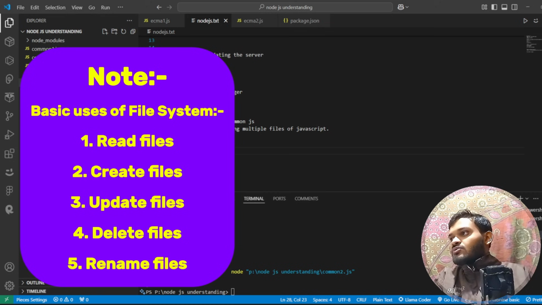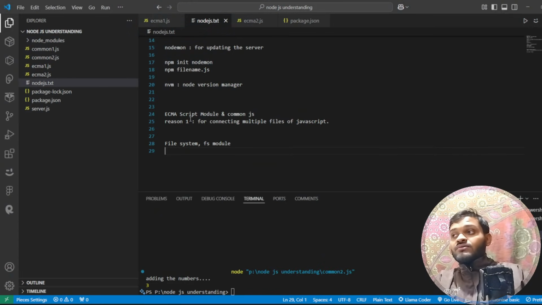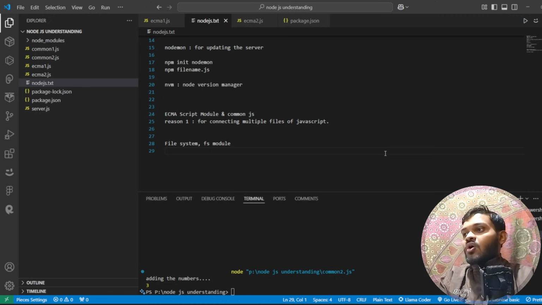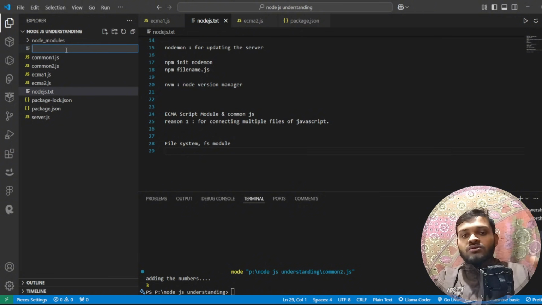Okay, so without wasting further time, let me show you how to actually do that. As you have understood the concept of ECMAScript module and CommonJS, now if you want to create any sort of file in your Node.js terminal, in this folder, in this path, you also have to go through either the ECMAScript module method or the CommonJS method. Let me show you both ways.